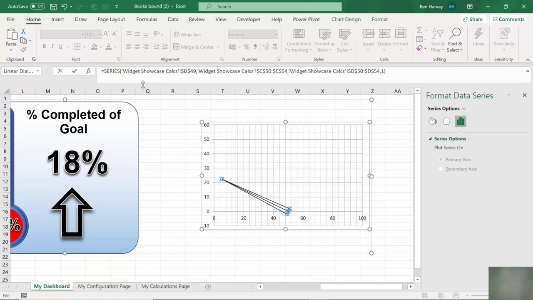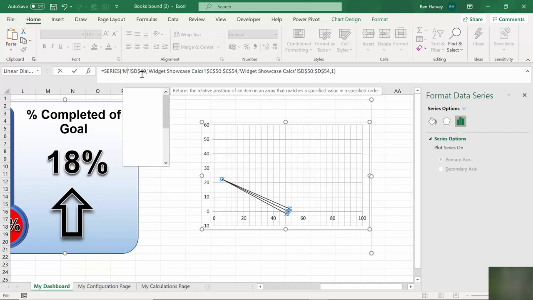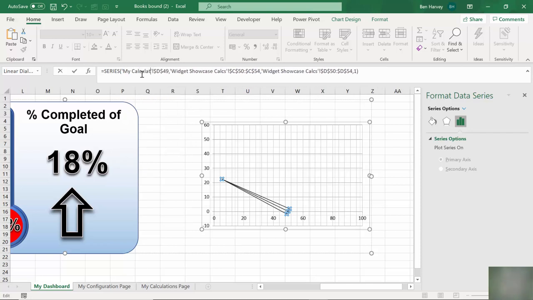Okay, and then this is currently referencing a tab called Widget Showcase Calcs, which doesn't exist in this file, because we should be referencing my calculations page. So I'm just going to change that to my calculations page. And we're going to put that in, obviously, three times. My calculations page. Put the hyphen back in. And my calculations page. Okay.